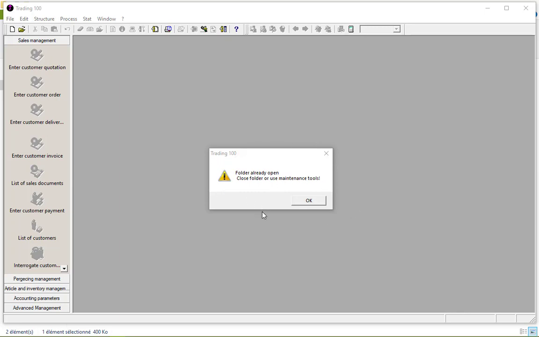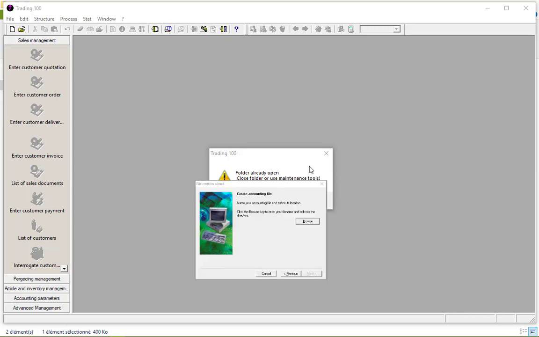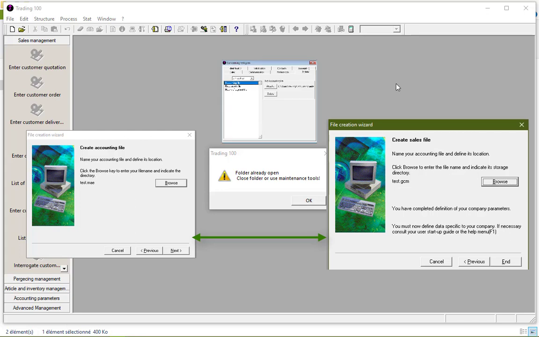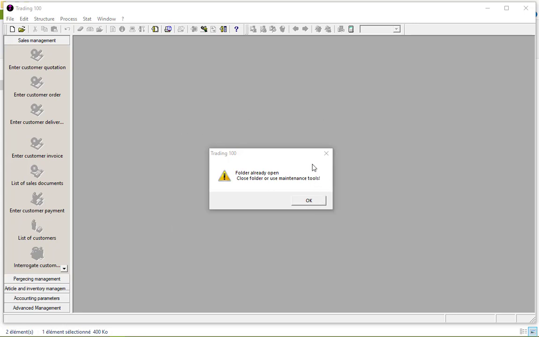When you are using Trading 100, remember you are also using another folder called Accounting 100, because both of these folders or files are linked together. When you create a Trading 100 file, in the course of the creation of the company, you will first be asked to create the accounting file, then you have to create the trading file. Both files are linked together in such a way that if there is a problem in Trading 100, the problem will equally affect Accounting 100.